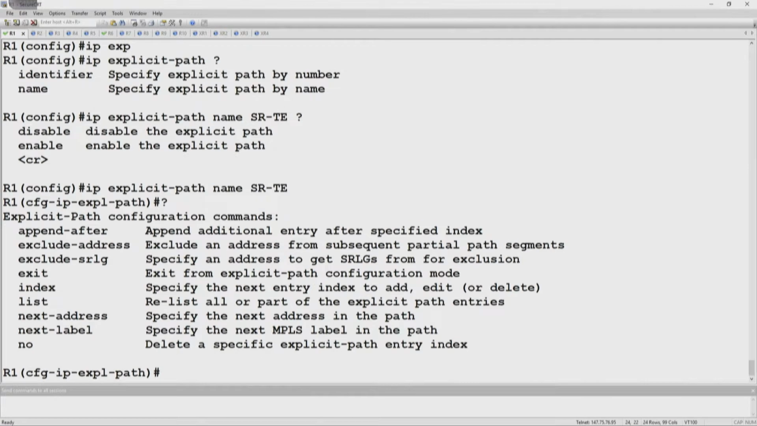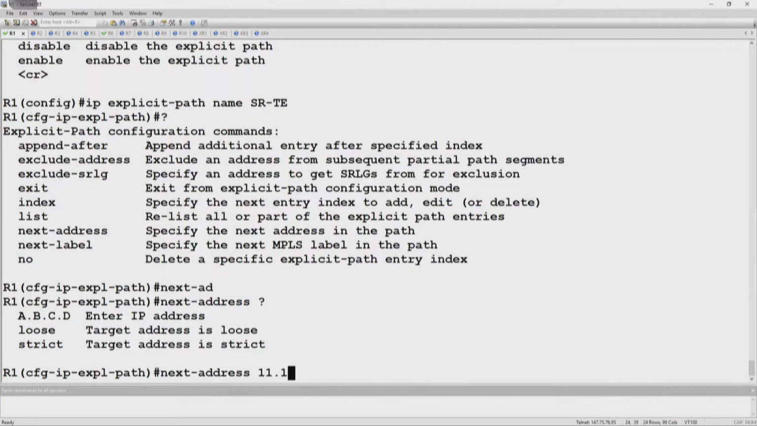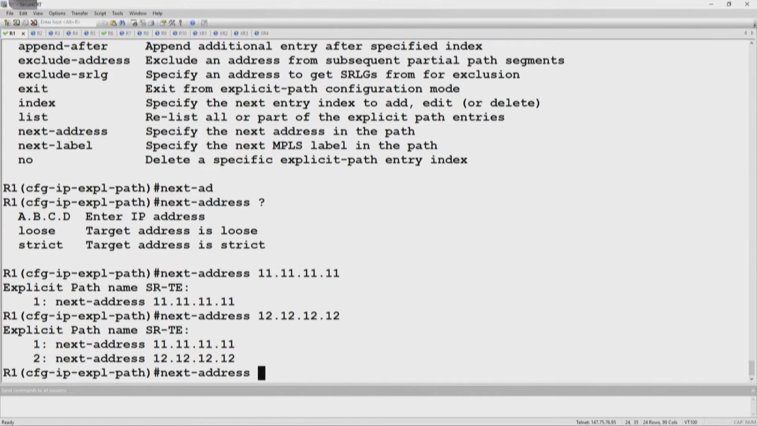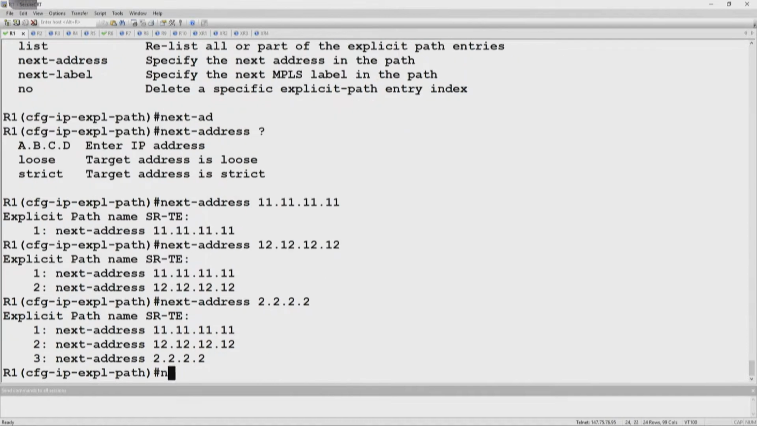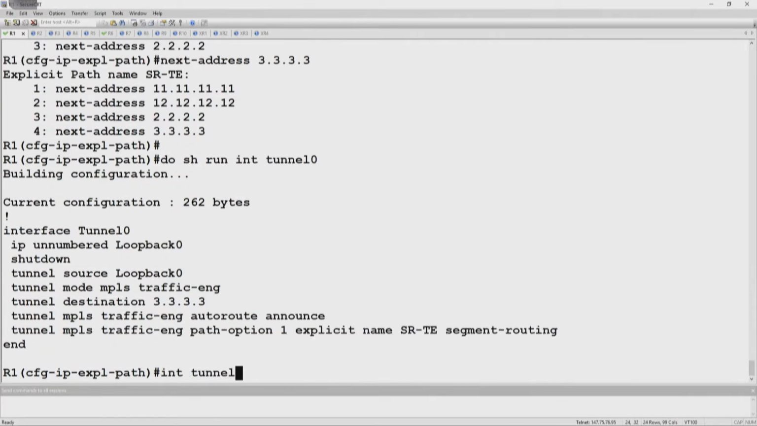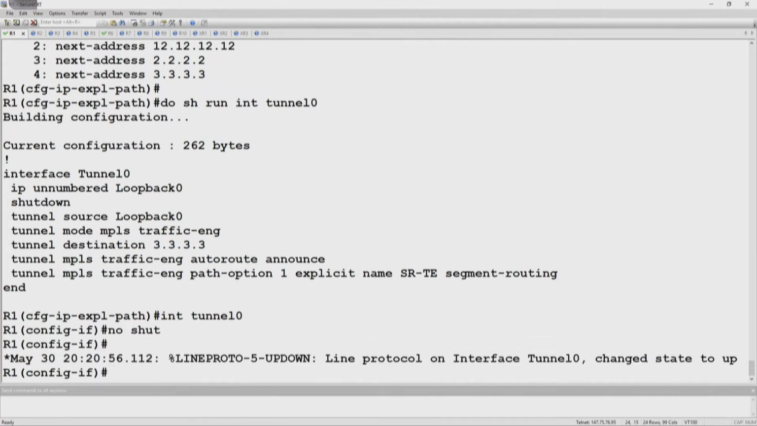Okay, so what is our next address? Next address is going to be 11.11.11.11. After that, we're going to 12.12.12.12, then to 2.2.2.2, then finally to 3.3.3.3. Okay, do show run interface tunnel 0, and then let's say on tunnel 0, no shut. Hopefully we see the line protocol come up.